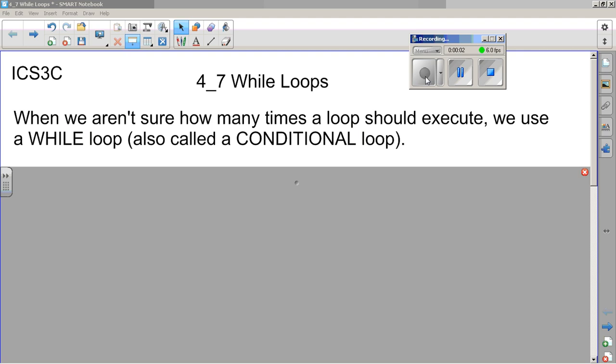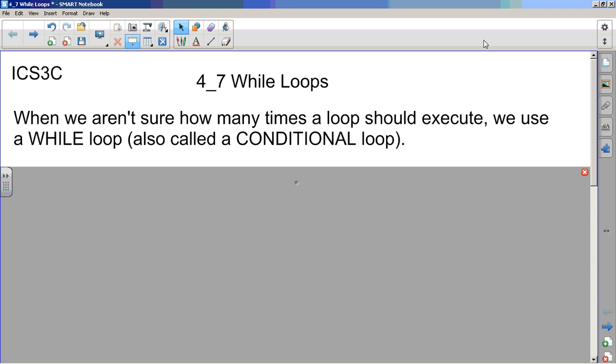Hello there, ICS3C folks. I think we're in our second to last note, this one on while loops, Unit 4, Lesson 7. Almost done. We've got a little bit more stuff to do. This is maybe our second last talk that we'll have, I think. And it's on while loops.